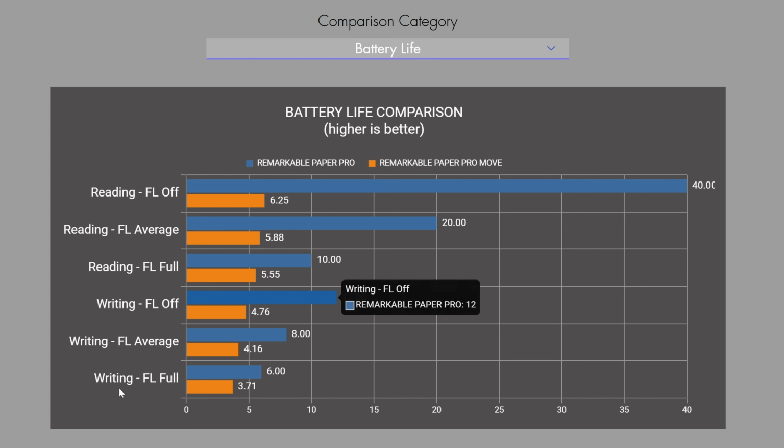And the same story continues with the writing, where I write continuously for half an hour in these conditions: front light off, front light 50% or average, and front light full. And you can see that we had 12 hours of estimated continuous writing time per charge on Remarkable Paper Pro, down to only 4.76 hours with the front light off, 4.16, and actually under 4 hours at 3.71 hours per charge with the front light set to full.